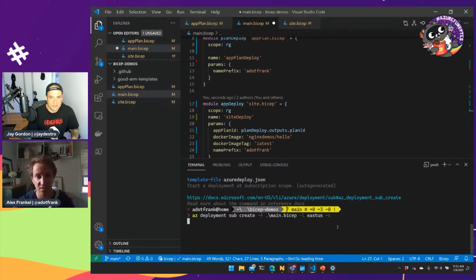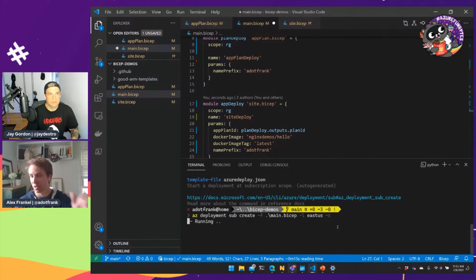Gotcha. Right, exactly. And so now what it's going to do is take the Bicep code, turn it into an ARM template, and actually talk to Azure and say, does this resource group exist? Do these resources exist? Do the comparison, and then give me a prediction up front of what it's going to do.